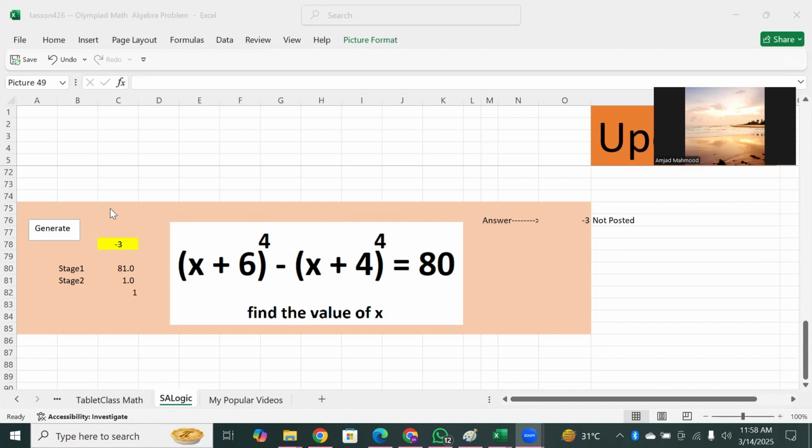Welcome to this series of videos in which we are showing you how you can use Microsoft Excel to verify the solution you do in your algebra or math exercises. We have chosen this question from SLogic. It is a very nice presentation from SLogic, which gives you the detailed steps of how a student should solve it.